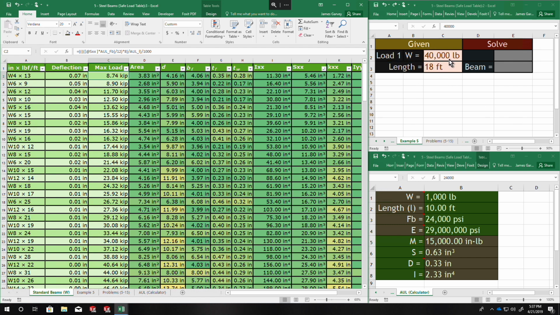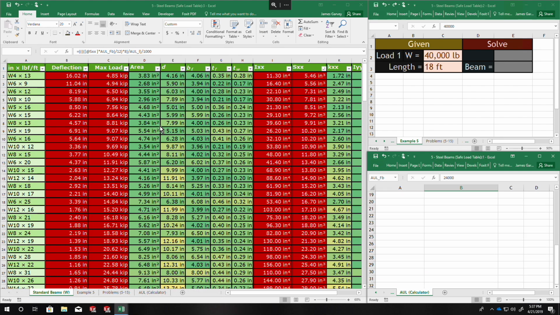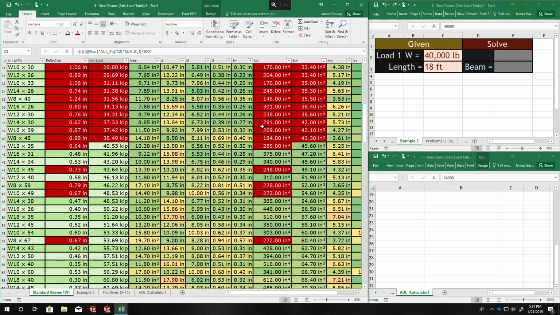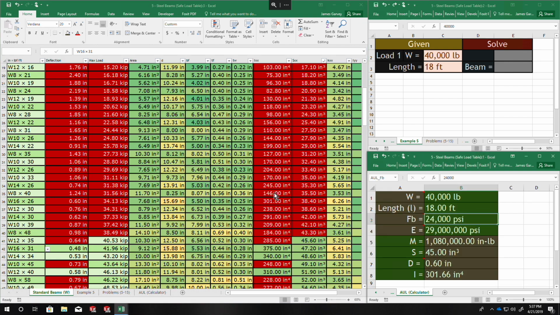So in the example it had a uniform distributed load of 40 kips or 40,000 pounds with a beam length of 18. So if I put those numbers in my calculator over here, you can see my chart over here started updating. Anything in red I can't use, so right here you can see that this beam type would work for that situation. So I'm going to show you how I accomplish this.